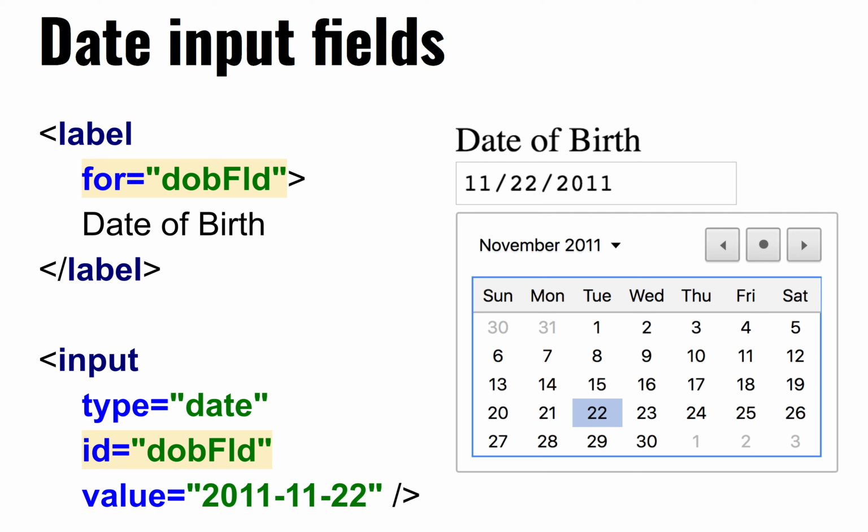Also notice that if you use the type date, it gives you access to a date picker, where you can then select the actual date. Notice that you can initialize the value of the date picker, but this format is specific. It's a string with a 4-digit year, dash, 2-digit month, dash, two-digit day. This is a standard.